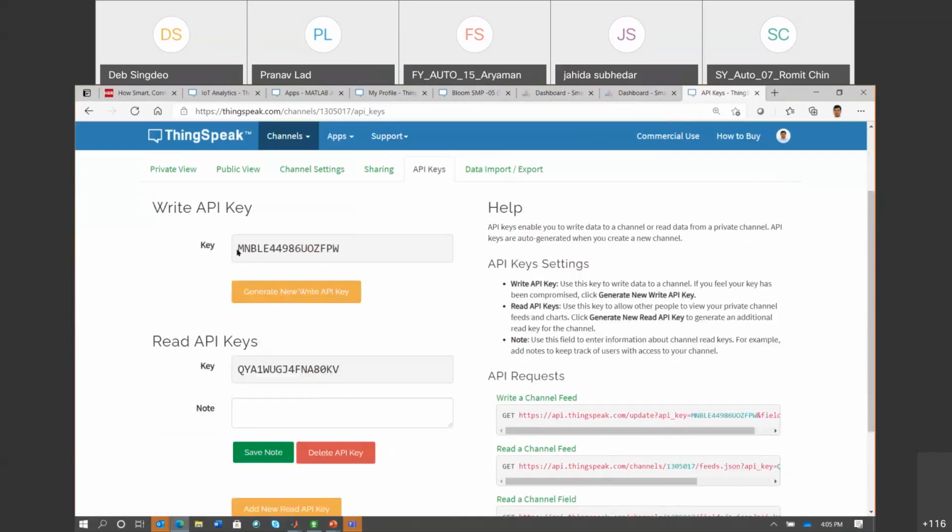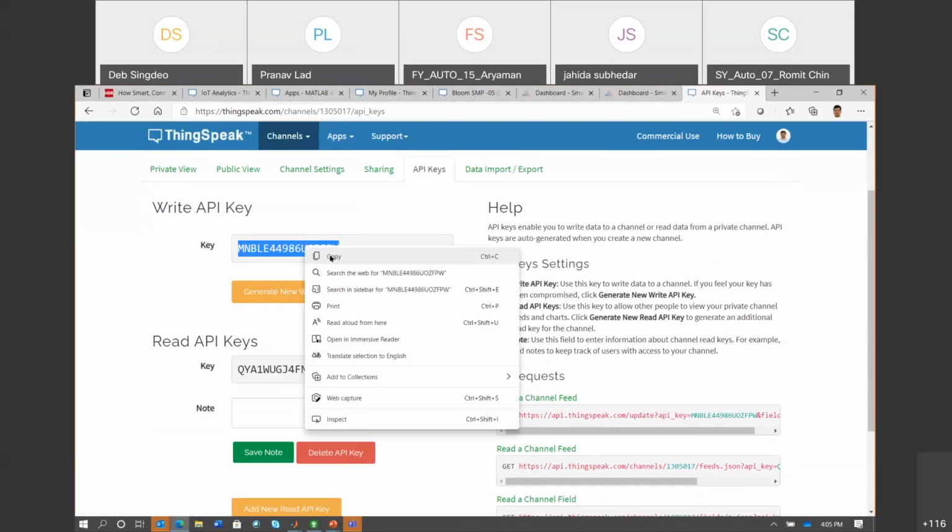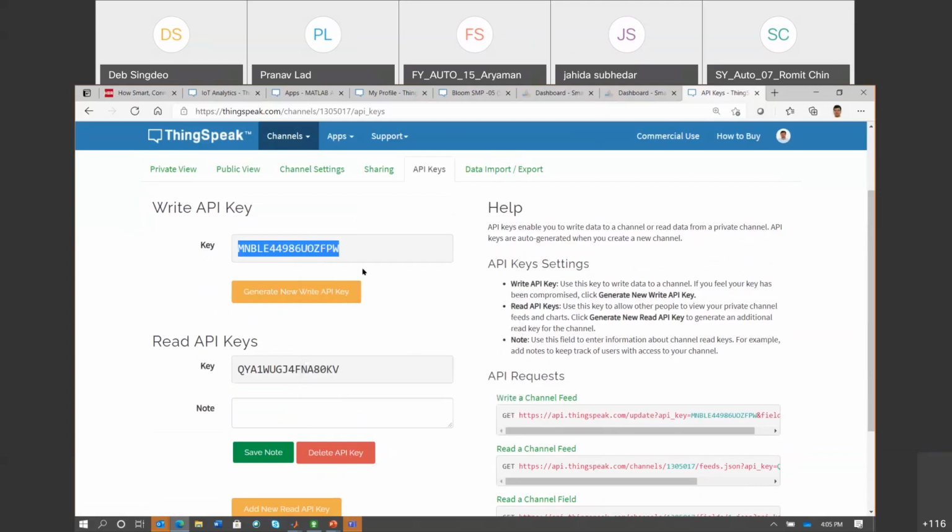So what is the difference? Using read API key, I can read data from my channel. If I give this read API key to my colleagues or my friends, they can actually read from my channel. And if I have write API key, I can write data to this channel. So I will copy the write API key because I'm writing data to ThingSpeak.